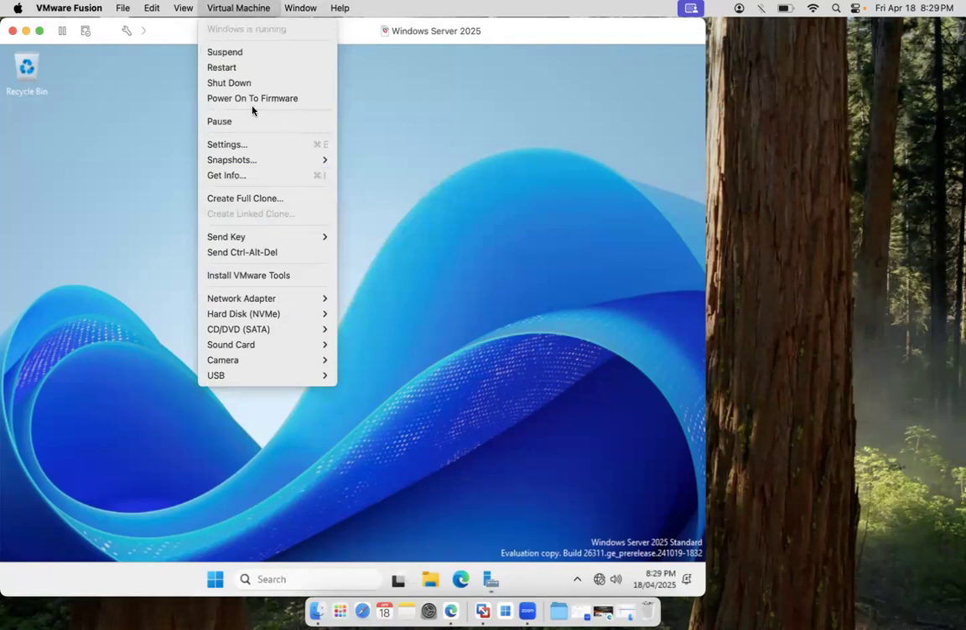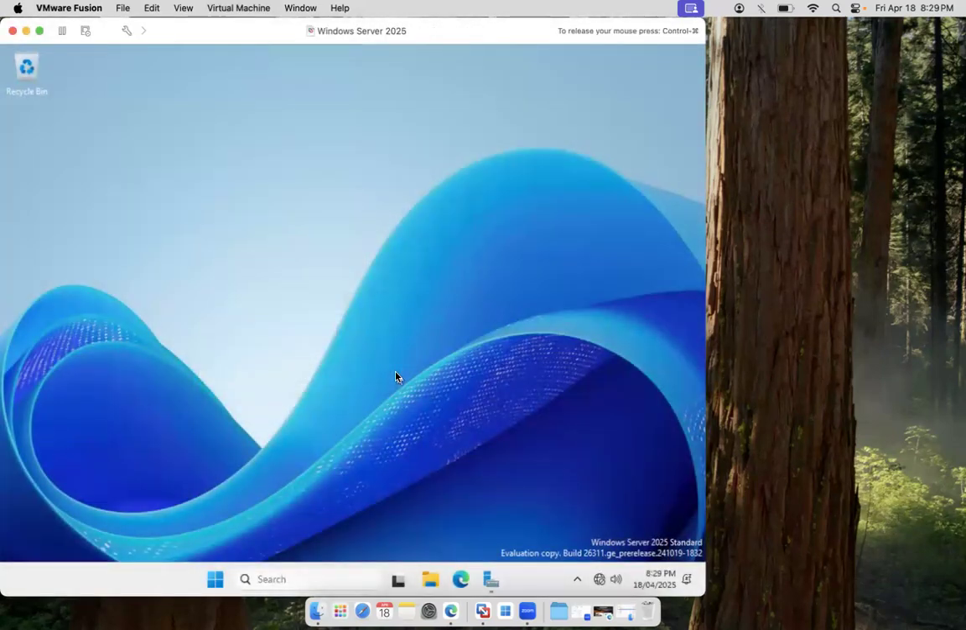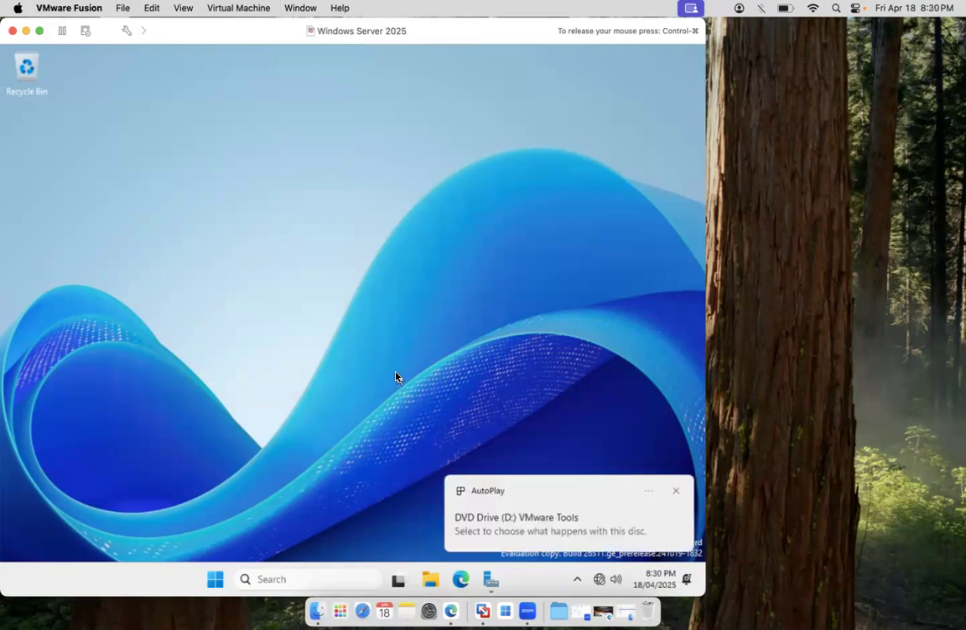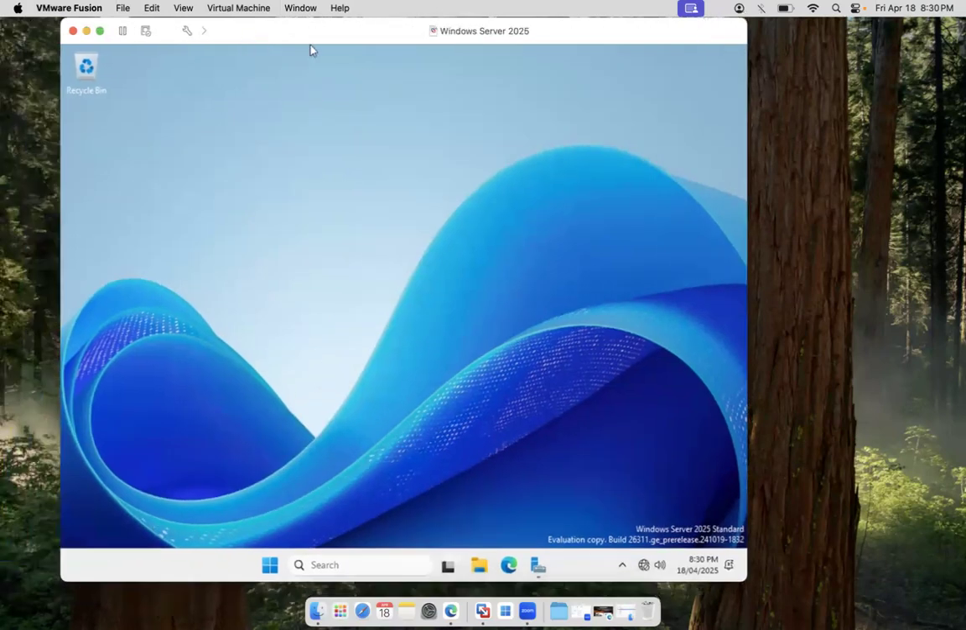I'll select Virtual Machine and then select Install VMware Tools. The reason for installing VMware Tools is to make this virtual machine function more like an actual physical machine. For example, as you can see now, if I double click, I won't be able to expand or use full screen. After installing the VMware Tools, I'll show you that is possible.